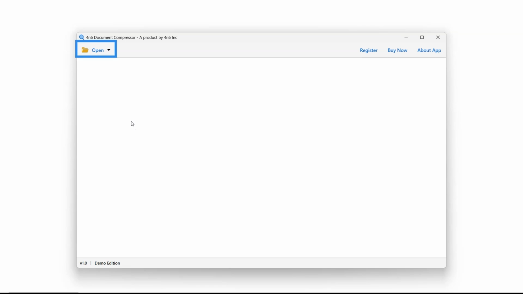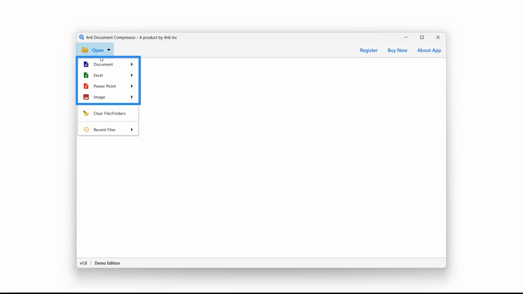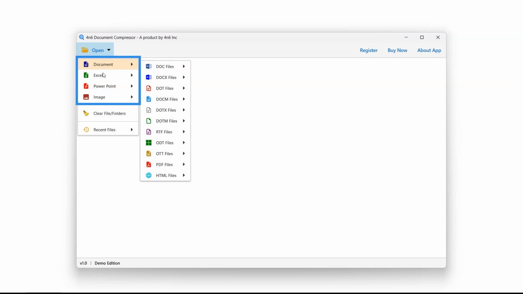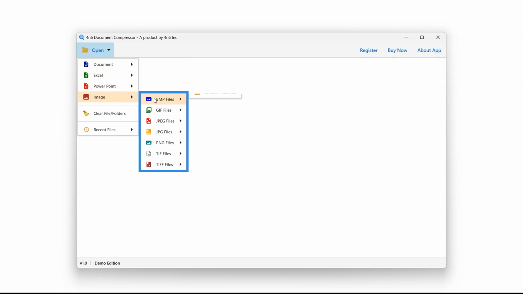To begin, click on the Open button. This tool provides the user with 4 different document categories. The user can choose any one of the options available. Each option allows the user to choose from different document file types. Let's select the JPG option for this tutorial.